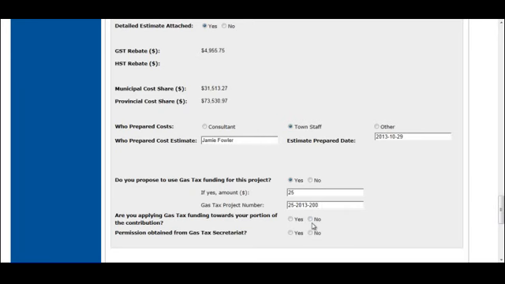If you answer no, then the amount entered above will be removed from the total amount being requested on this application. If you answer yes, then that indicates that you will be applying it to your cost-shared amount, but the municipal share will not be reduced by that amount. Lastly, you would indicate whether permission has been obtained from the Gas Tax Secretariat.